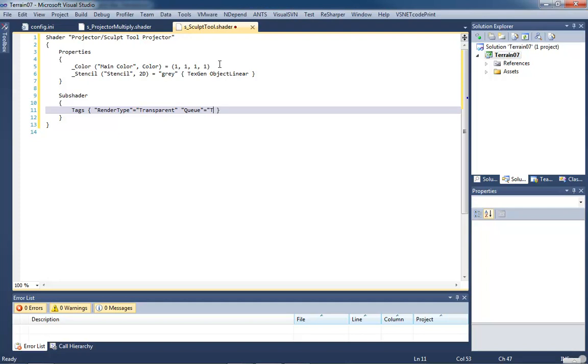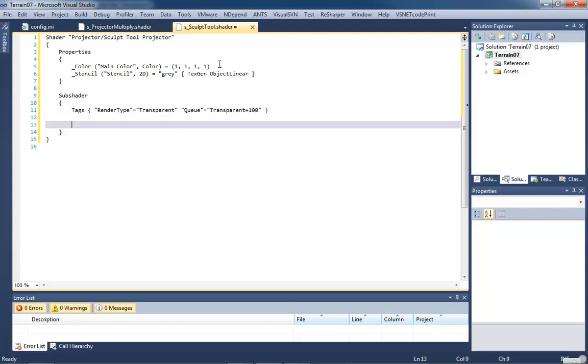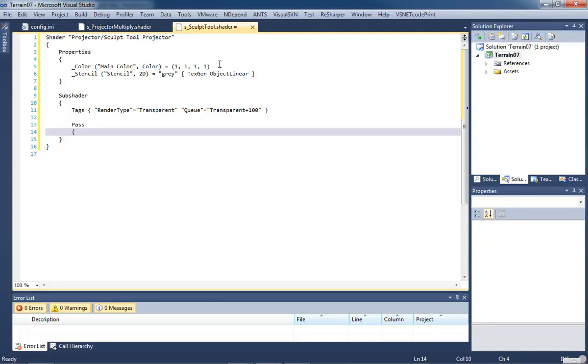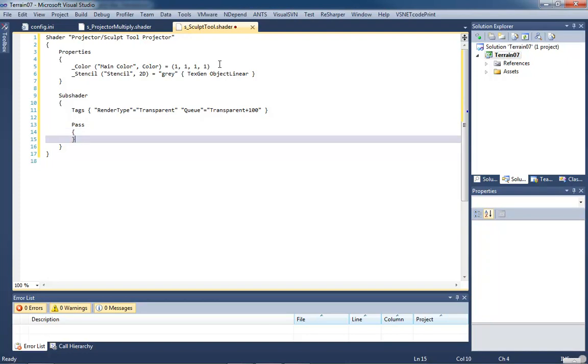Queue equals Transparent, and I'm going to have plus 100. That's just basically giving it a priority inside of the queue. Now, inside each subshader, we can do things in passes. Again, complex subject. Not going to dive into it other than the fact that we need one of them.